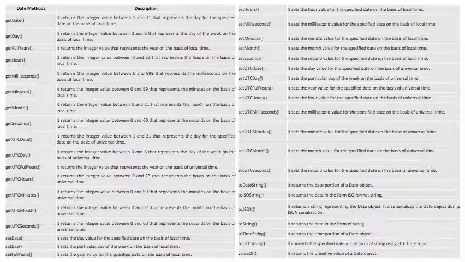It returns the integer value that represents the year on the basis of universal time. Get UTC hours. It represents the integer value between 0 and 23 that represents the hours on the basis of universal time. Get UTC minutes. It represents the integer value between 0 and 59 that represents the minutes on the basis of universal time.